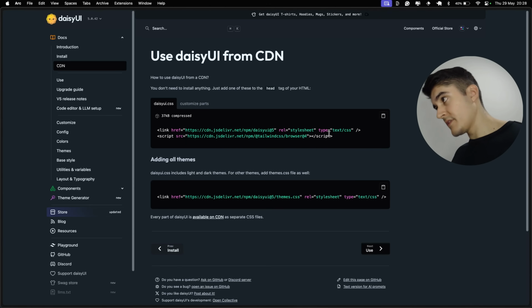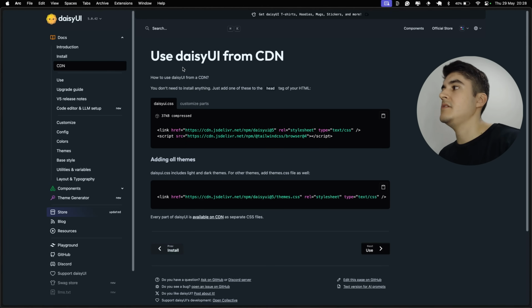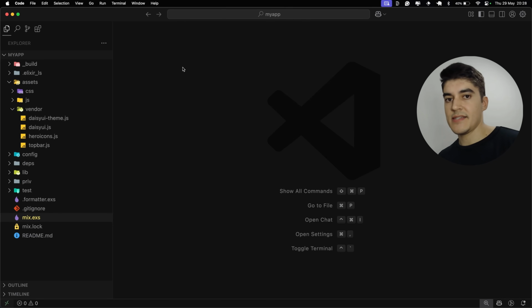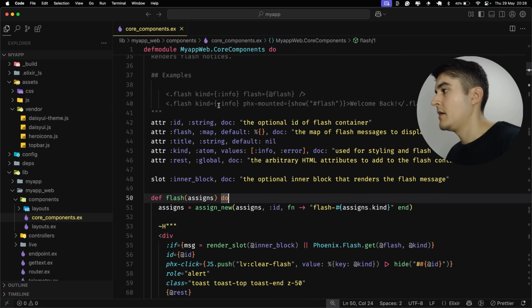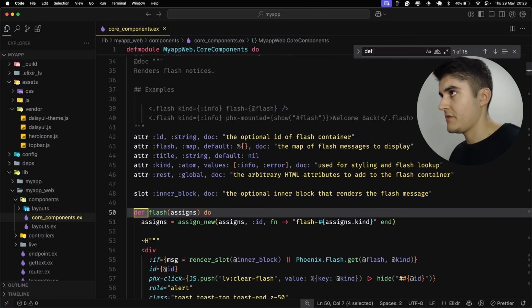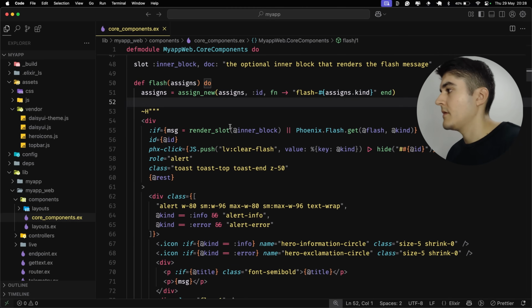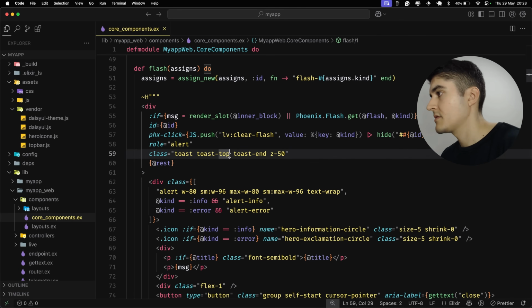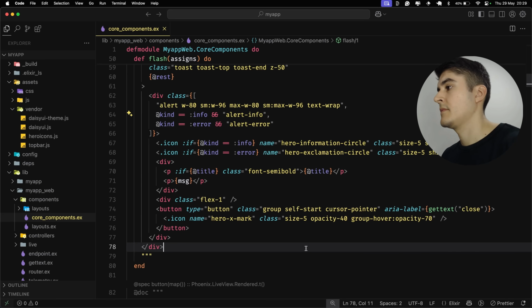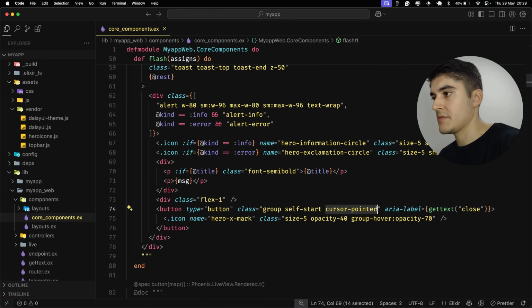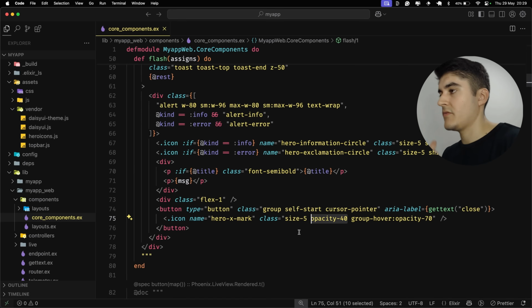Now there's one thing that I'm not a big fan of. Instead of having components, you use classes. So it's similar to Bootstrap in a way. Now, if you like Bootstrap, this is good news for you. But after the Tailwind wave, many people were against classes like btn, btn-primary, flash, toast. So if you open up core components, let's do a comparison. On this new Phoenix 1.8, if you search for dev, flash, as you can see here, the class of this component is toast. Toast, top, we have the class alert. Sure, we still have the Tailwind classes like cursor pointer, opacity, but we have these higher level classes like alert and toast.